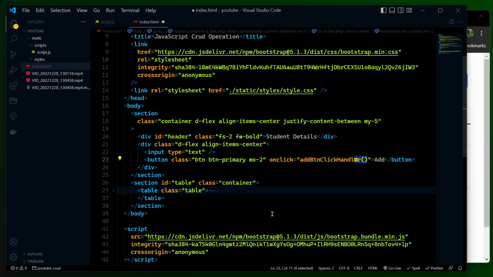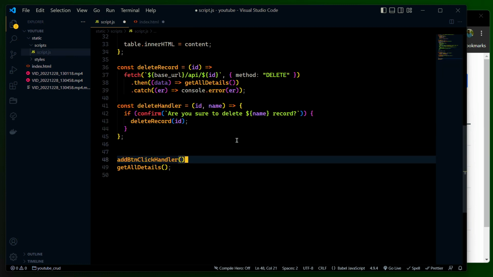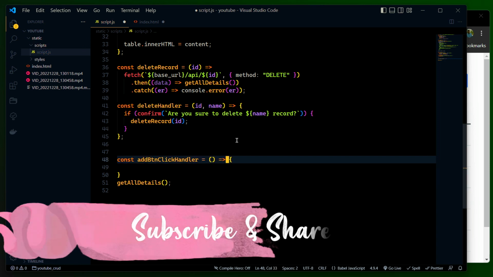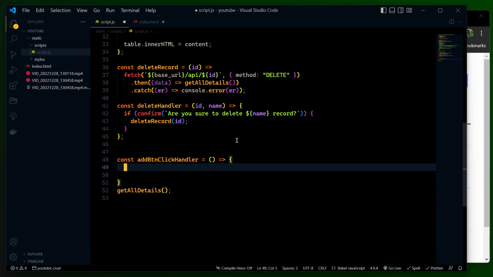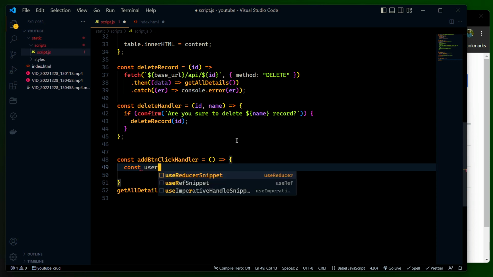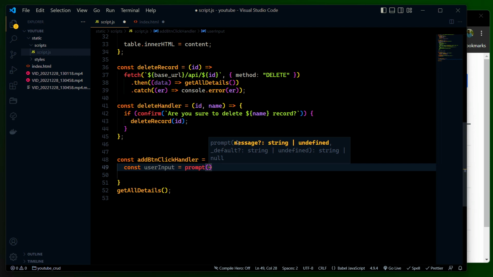Let me copy this, go to the JavaScript side, and declare a constant. So now I have this button. What I have to do is, once this button is clicked, I need to get some data from the user. For that we can use the inbuilt prompt method. So let me go ahead and use a prompt. const userInput equal to prompt. This prompt is an inbuilt JavaScript method which pops up a small text box. We can enter some data there and then grab it.